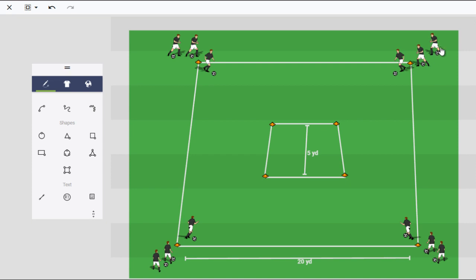This is a setup that I really have enjoyed starting to use with my teams. If you've followed these posts, you know that we've used a lot of Koji training with our teams. If you're not familiar with that, you can go back and have a look at previous videos where I talk about the Koji setup and the movement patterns with that.